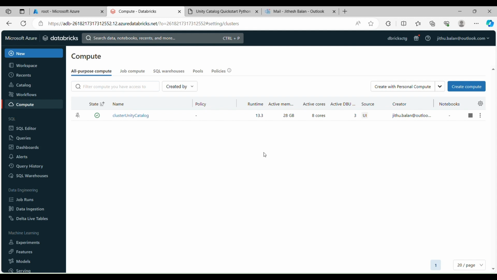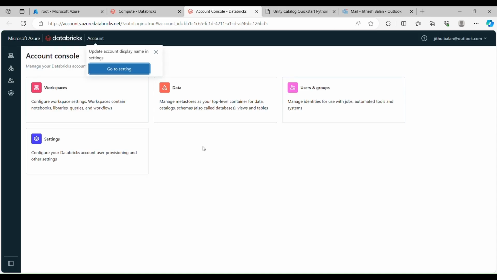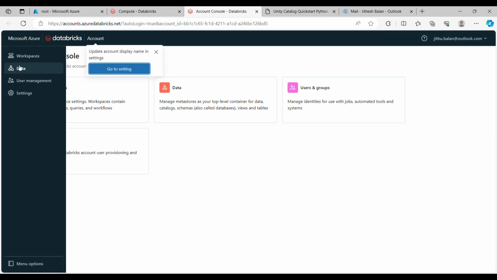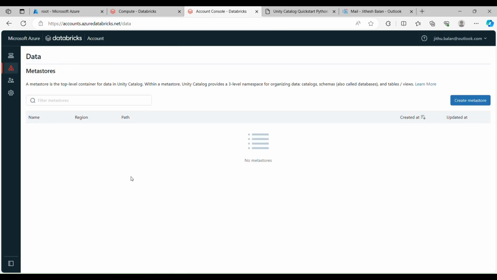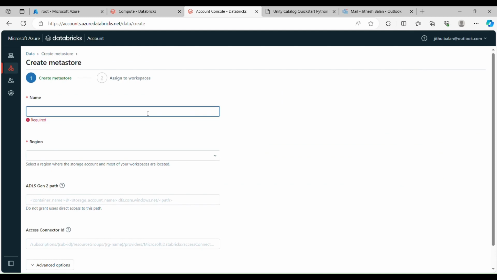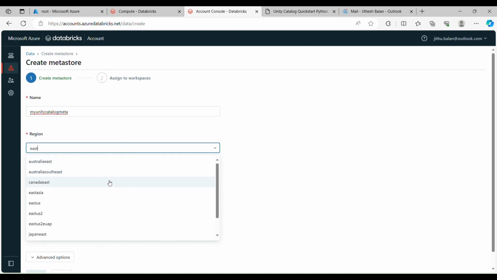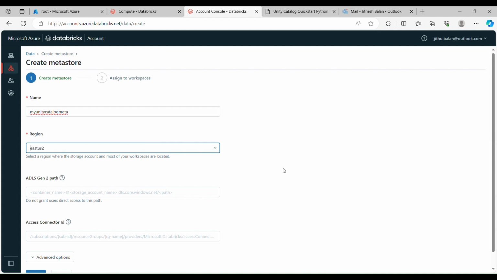Let's see how we can create a metastore. For that, on the right hand side, you can click on your username and select manage account. That will open the Databricks console, right? And on the left hand side, you can click on data, and on the right hand side you can see the create metastore button. Just click that, and here you need to provide the name. So my unity catalog meta, and the region, make sure you are keeping the same region that you created for storage account and Databricks connector and all other services required.